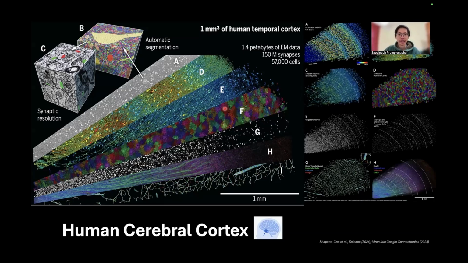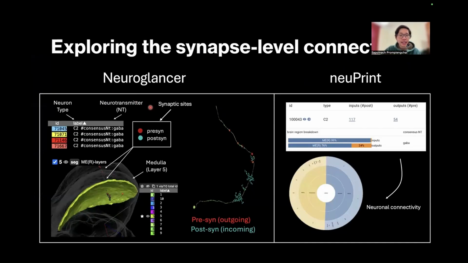But at this moment, the fly brain is one of the most comprehensive wiring diagrams, and that's why we chose to use the fly connectome for you to explore. Anyways, just to give you an intuition of how we even reconstruct these beautiful images, I want to go through it with you step by step. But before that, I want to give you a teaser of what we are going to be using for the competition. When you're exploring the synapse-level connectome, there are two kinds of tools that we normally use.